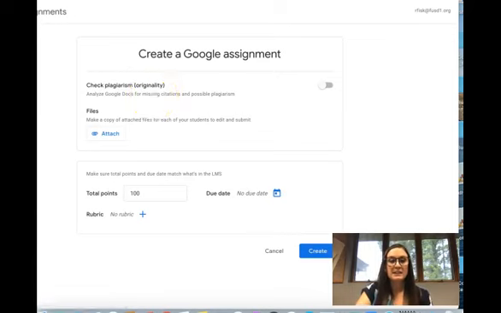Now that I've selected Continue, this is where you're going to create that Google assignment. Google has its own plagiarism originality report. This is new. It's a new feature. You might want to look into this. And you don't have to, though. It's not a requirement for this integration.